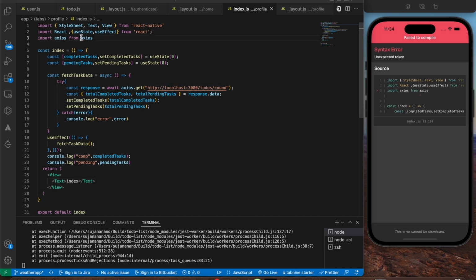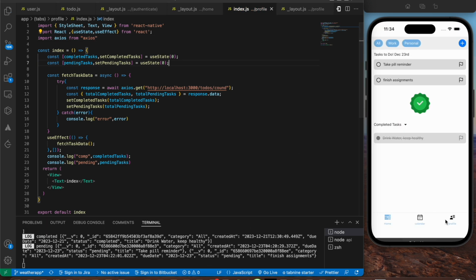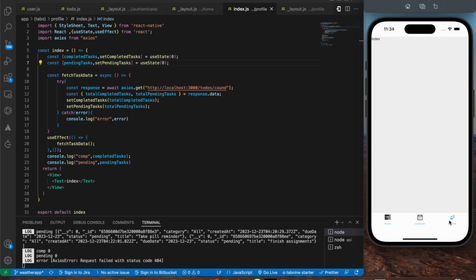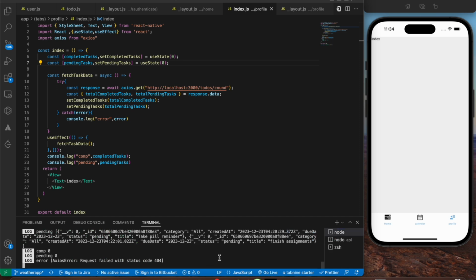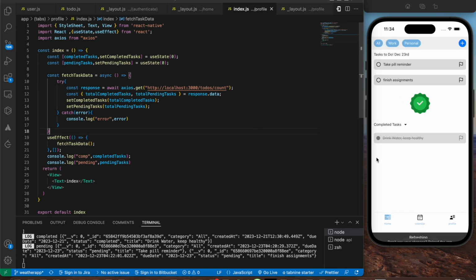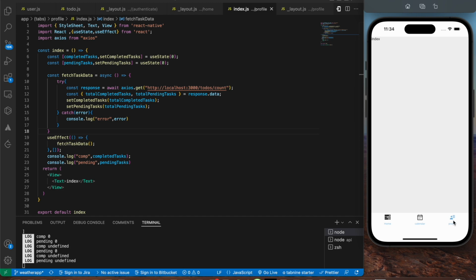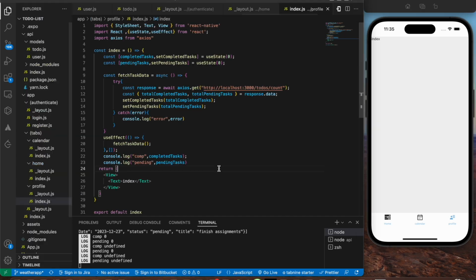Okay, from axios in double quotes. Okay, again we have an error: request failed with status code 404. Okay, let's look into where we have gone wrong. Okay, I think the count spelling is wrong. I've written count. Okay, we are getting completed as undefined. Even for this also we are getting it as undefined for pending as well.